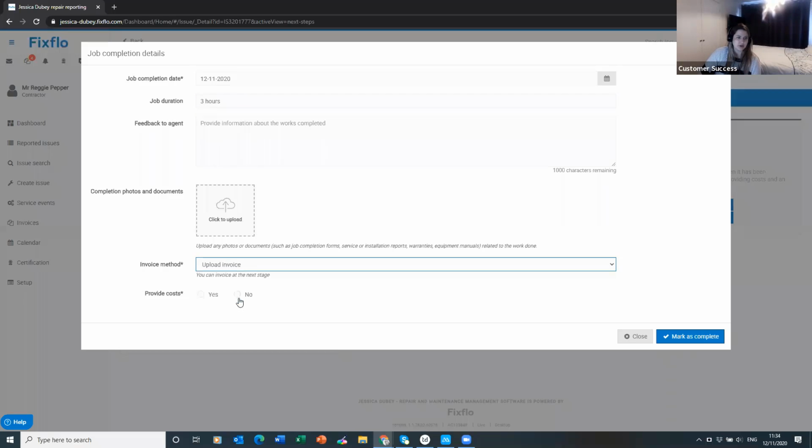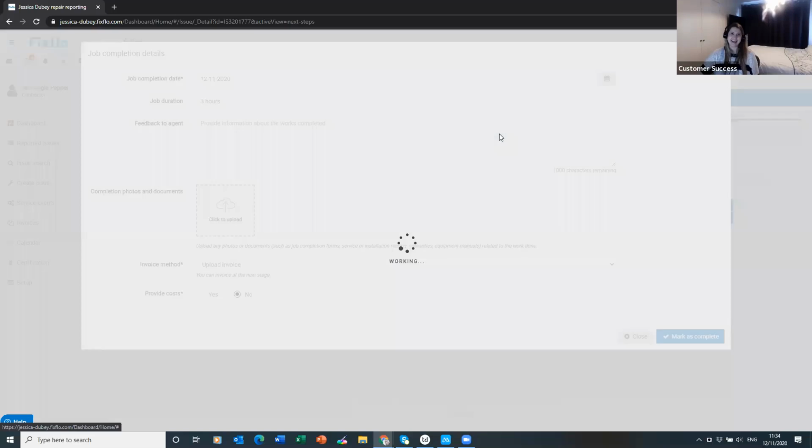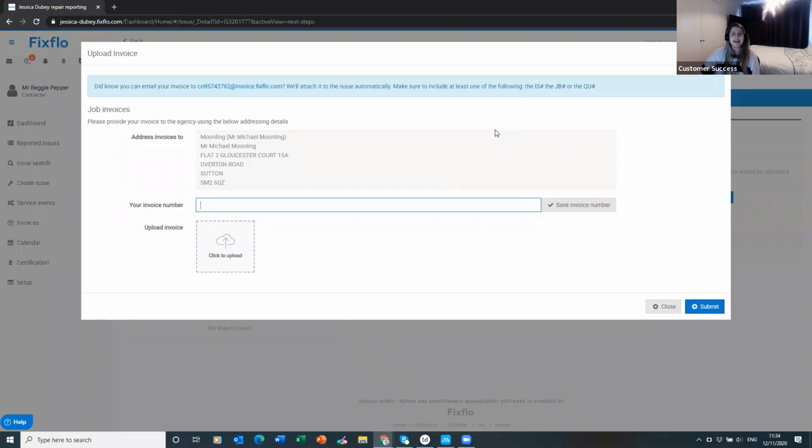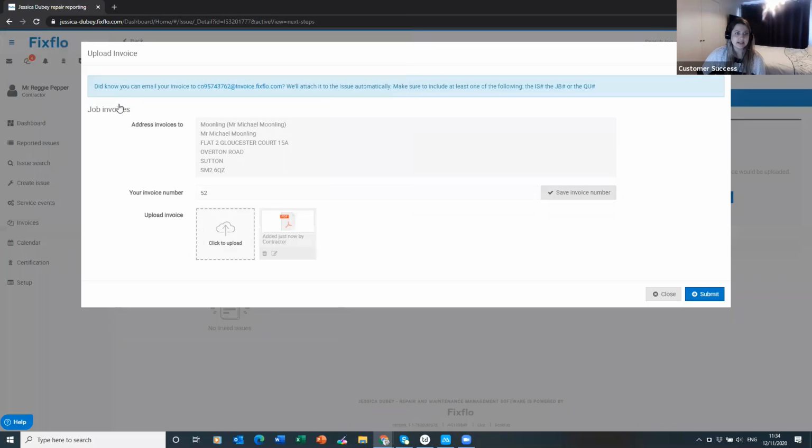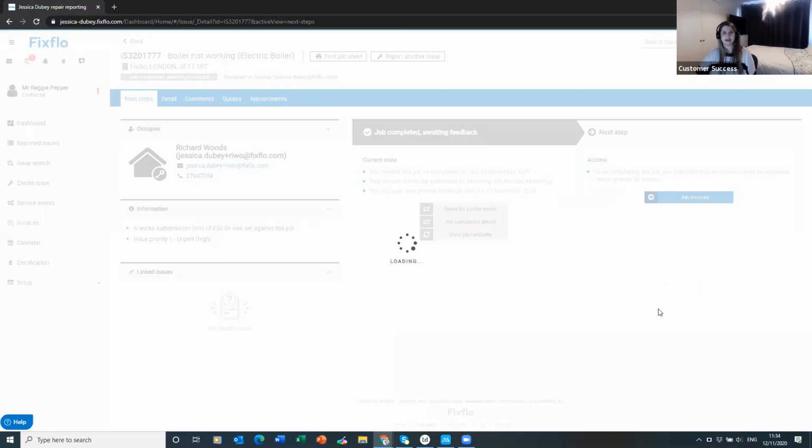And if we say that we would like to upload the invoice, the contractors can say as well if they would like to provide costs. So for now, I'm going to switch that one to no, because I want to show you how to upload an invoice. It's easily done. They add an invoice number and literally click here to upload. Once they've done that, they could find their invoice, upload it, and press submit.